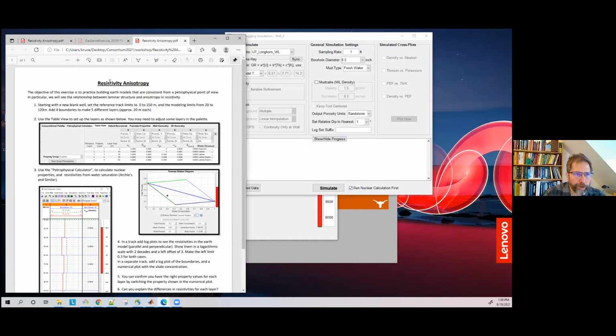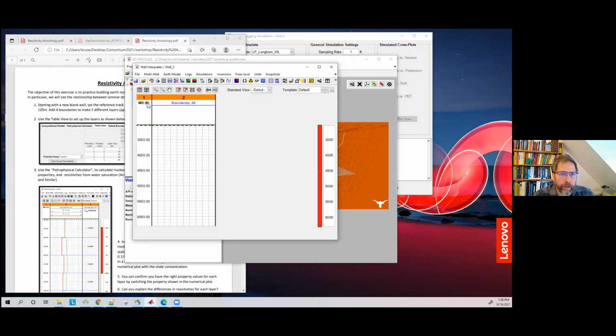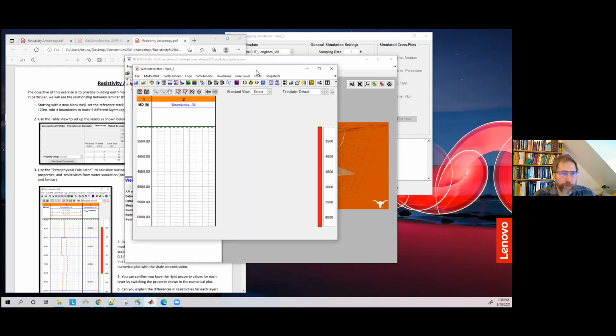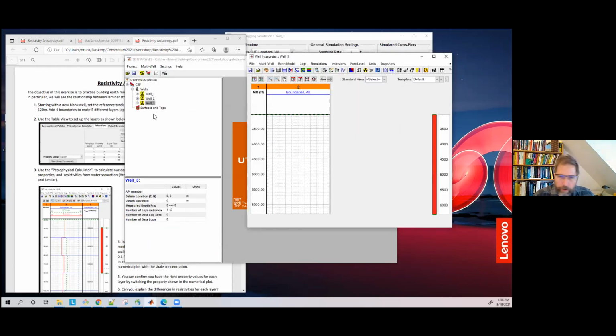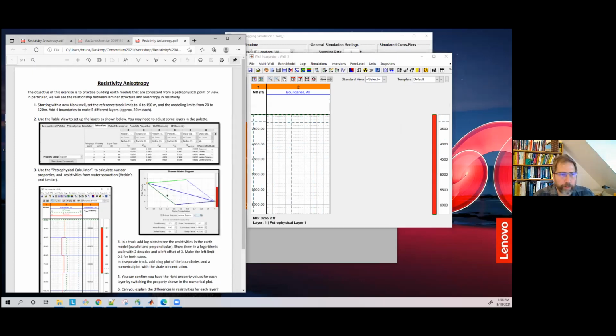What we're going to do now is open up this resistivity anisotropy. You should all have that, and we're going to start with a new well and just follow the instructions here. The first thing we're going to do is set reference track limits from 0 to 150.